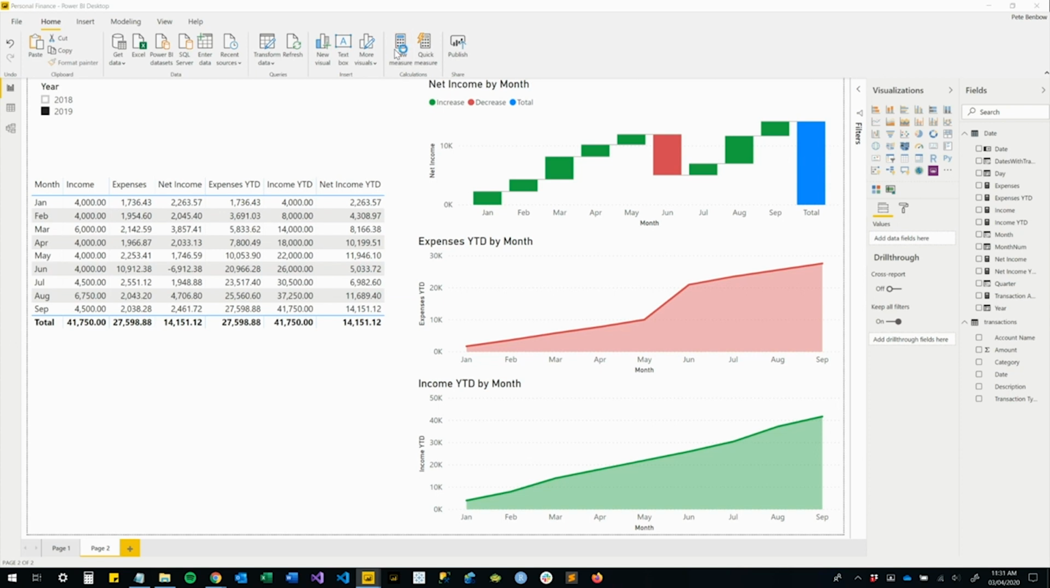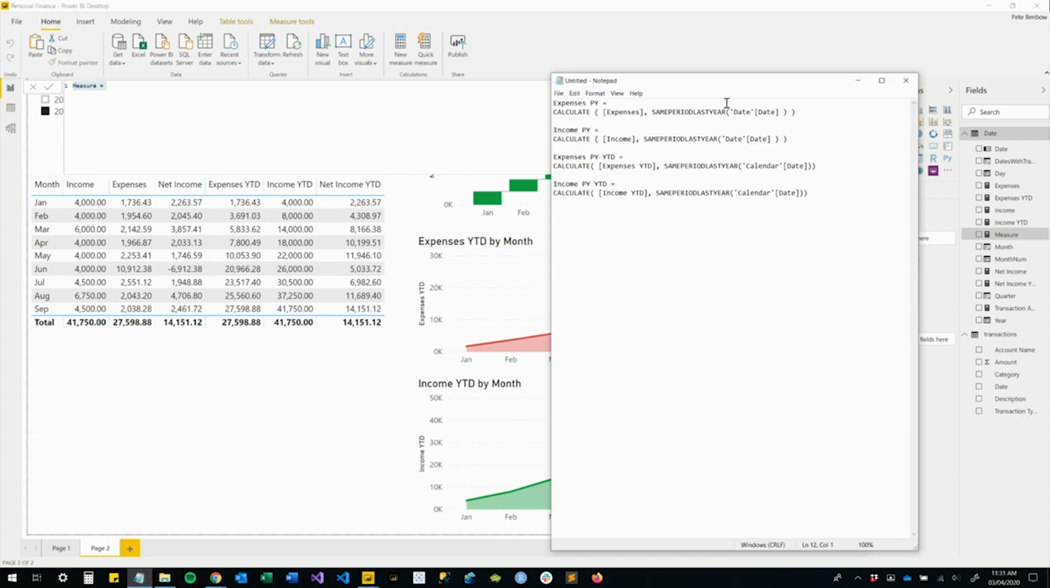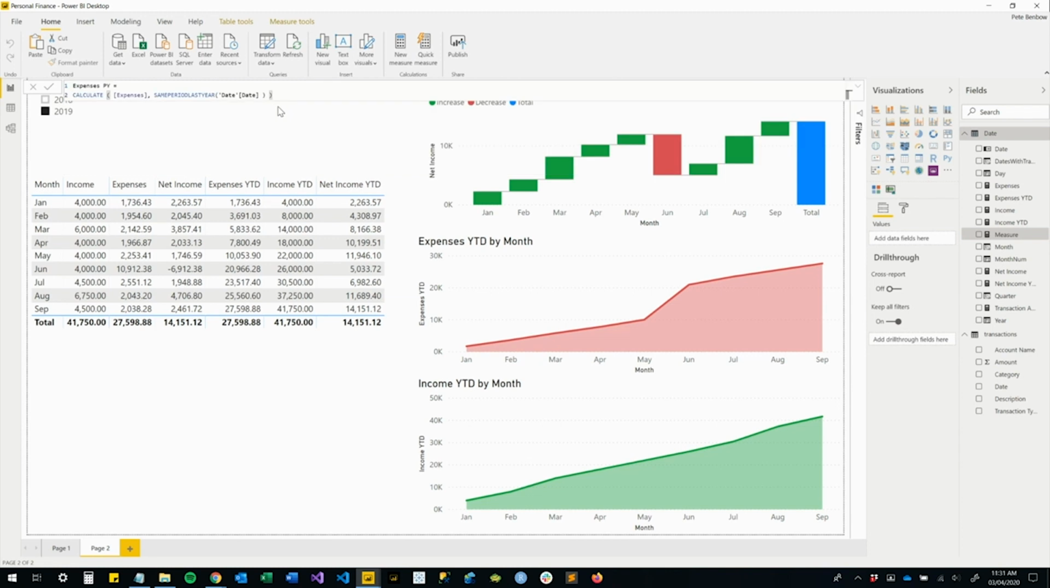We'll click New Measure on the Home tab to open our formula bar, and we'll name it Expenses PY, where PY means previous year. And we'll calculate expenses again, but we'll use this new time intelligence function called Same Period Last Year. Similar to the DatesYTD function that we used in the last video, Same Period Last Year returns a column of dates, but the dates are shifted 1 year back in time. So if our slicer says 2019, which it does, this function will return dates from 2018.